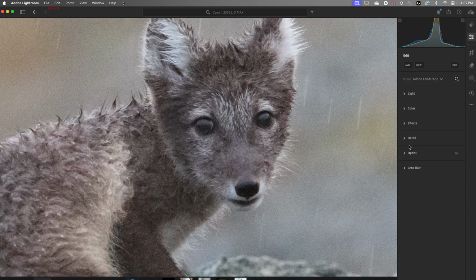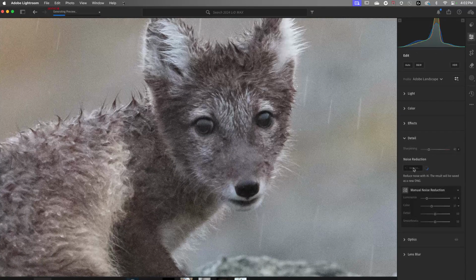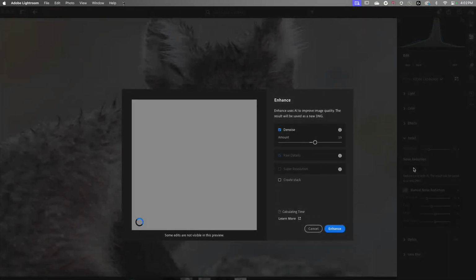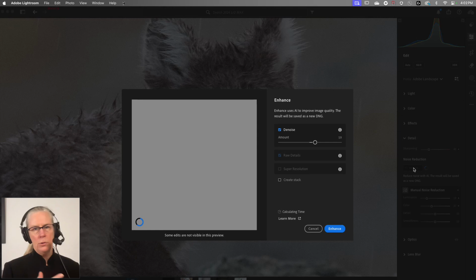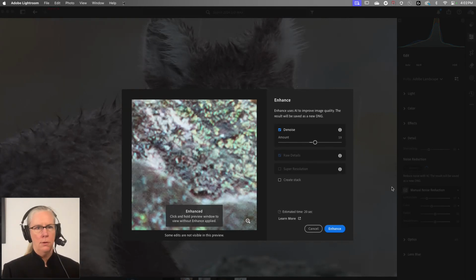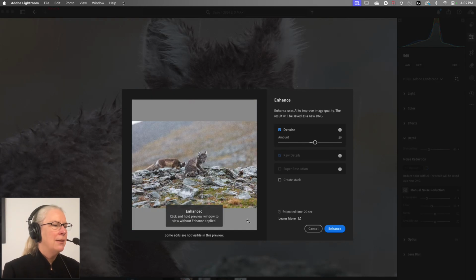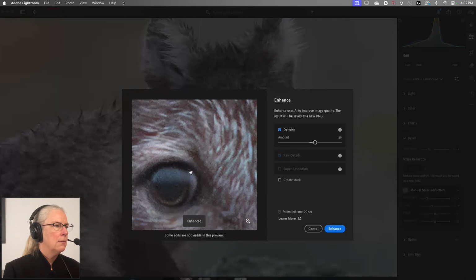So the first thing I would do here is go down to details and choose denoise, because it was rainy, it was quite dark, and they were moving around quite quickly. So I think it was like ISO 4000 or something. Now we can zoom in, and here's the amount of noise originally. So denoise is really removing quite a bit of noise.